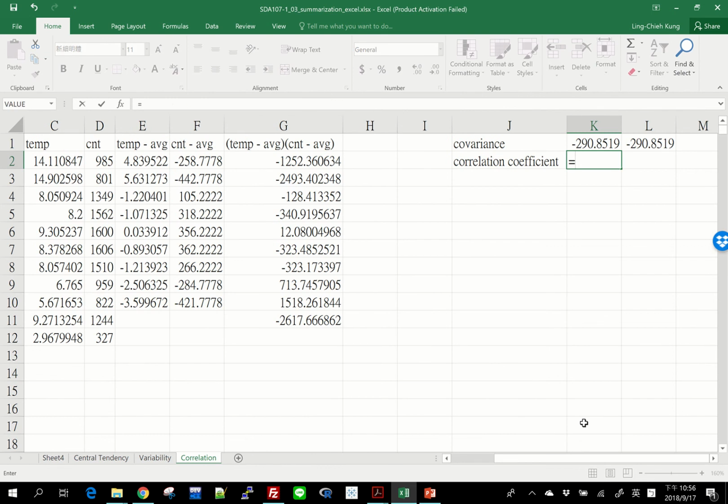So now I get two standard deviations. So what I should do is that I have a covariance. I should divide that covariance by the product of the standard deviations here. So I get a somewhat weak correlation here because the value is just around negative 0.3, not a very huge value. Okay, and of course I also have CORREL.